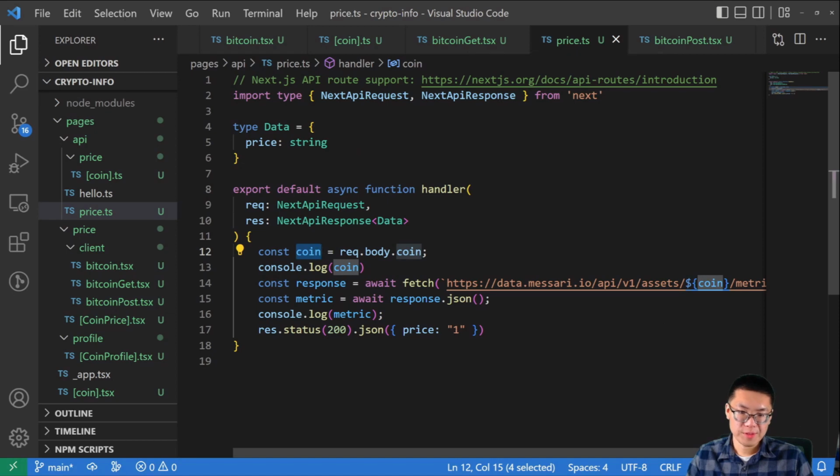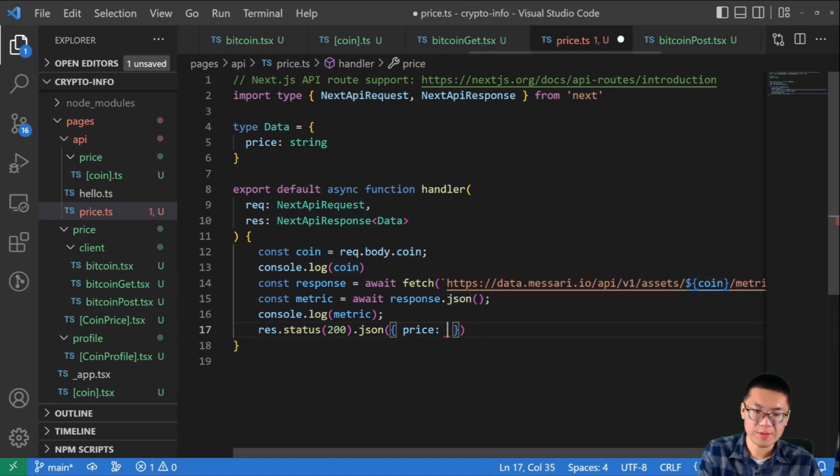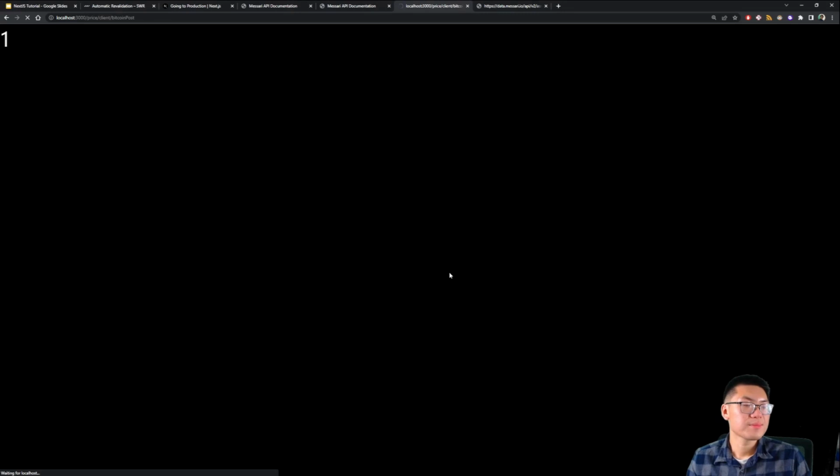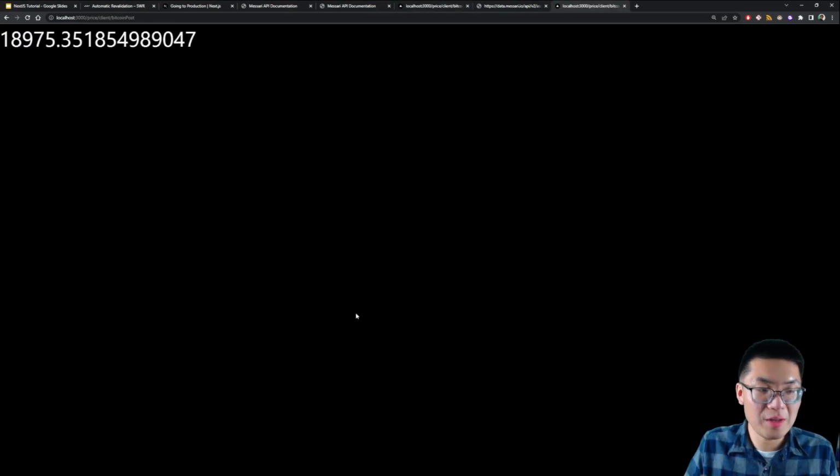So let's do this, and I do metric dot data dot market data dot price USD. All right, this should work now. I just refresh, and there we go. Now we are able to make post requests.